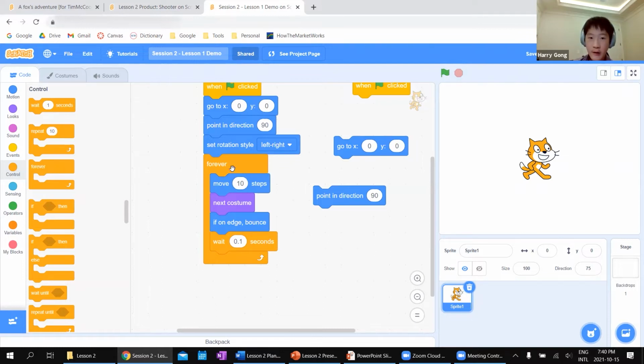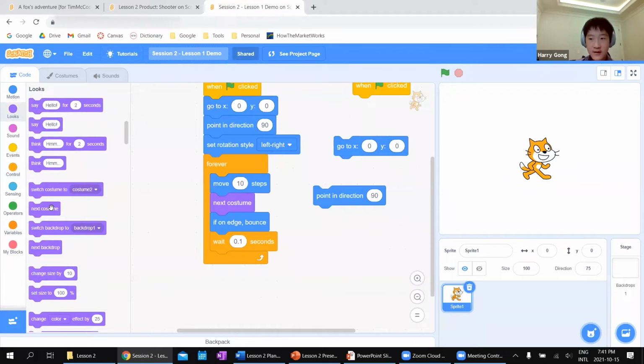So in this forever loop, what we're telling the cat to do is to first move 10 steps to the right, and then it switches its costume. This cat has a total of 2 costumes. One looks like this, and the other costume looks like this. And if we switch costumes over and over again, it can look like the cat is walking, not just sliding around. So we tell the cat to switch costume and move 10 steps to the right or to the left.